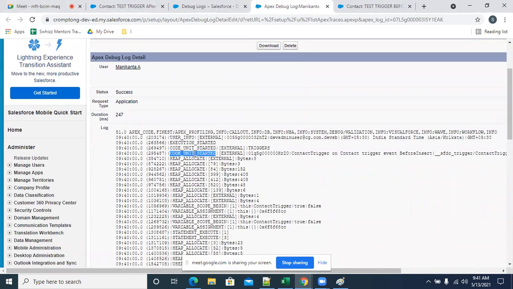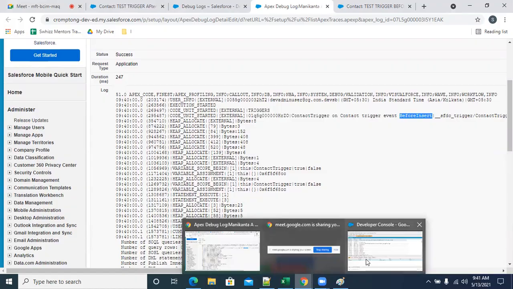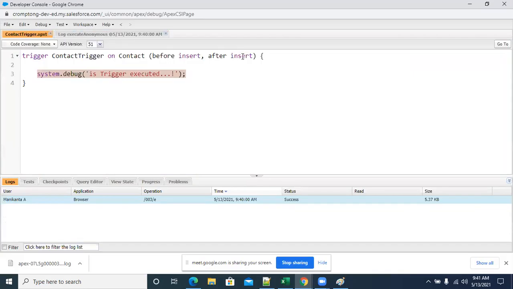Observe the code unit starts. So your code unit has been started from here, from triggers. Okay, this is a trigger. First before insert has been called. I wrote two things. I wrote before insert and after insert. Two inserts I wrote. But first before insert has been called. Because in the operation, first we call before and next we call after.